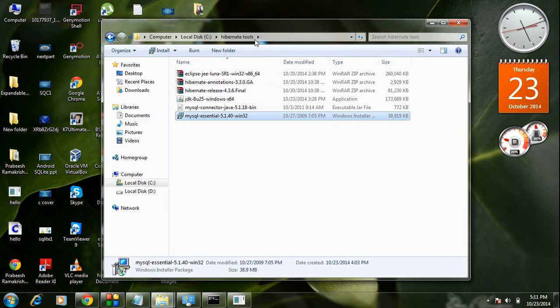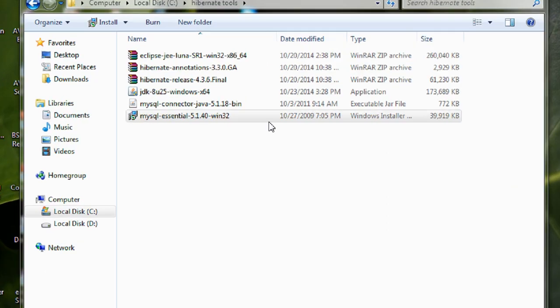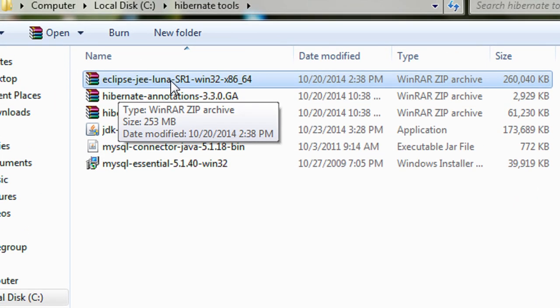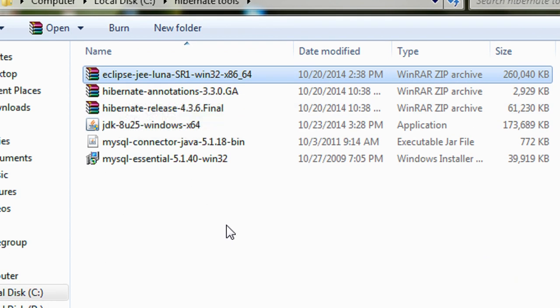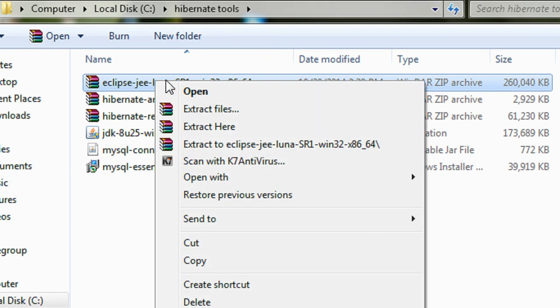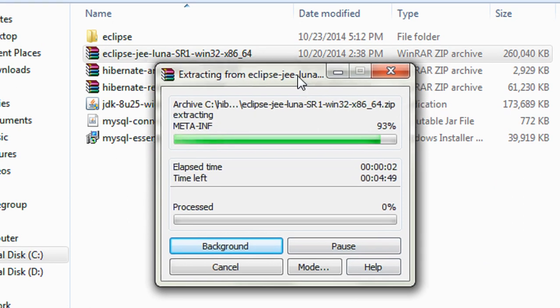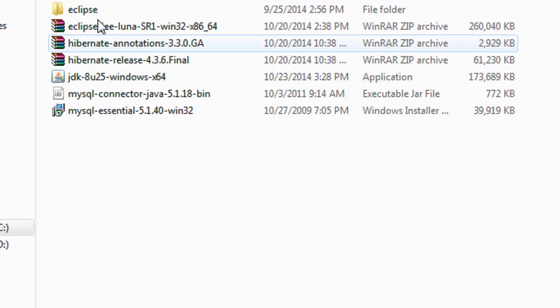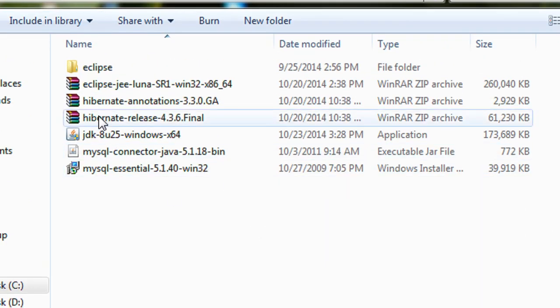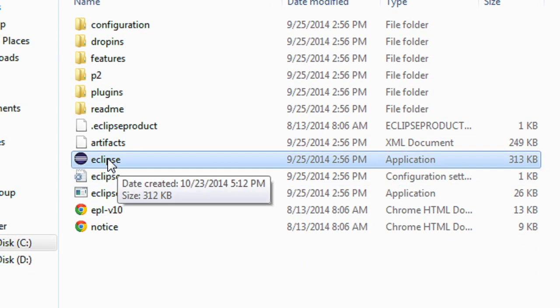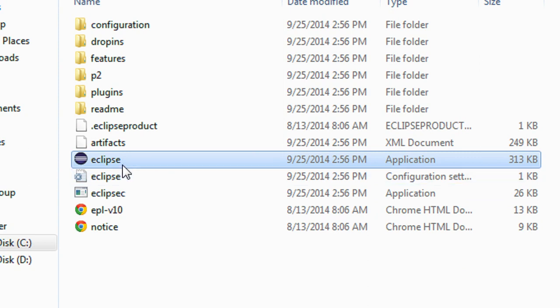Now we have to install the Eclipse IDE. There is no need to install Eclipse IDE. You have to just extract this zip file and you can directly open Eclipse. There is no need to install anything for the Eclipse IDE. So I'm going to just extract the files here. So extract here. Okay, after extracting the files, go to this folder, Eclipse. This is the application icon. By clicking this icon, you can open Eclipse IDE.